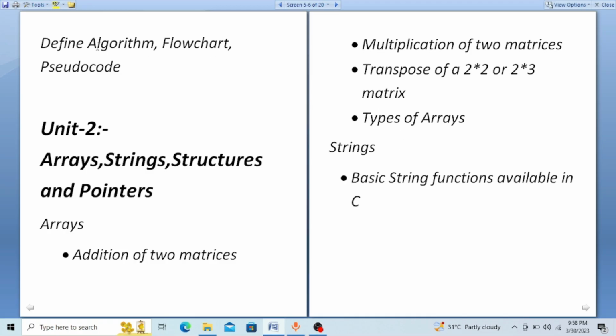And then define algorithm, flowchart and pseudocode. So representation of an algorithm can be done in 2 ways, as a flowchart and as pseudocode. So you have to explain these 3 terms and give an example for them.